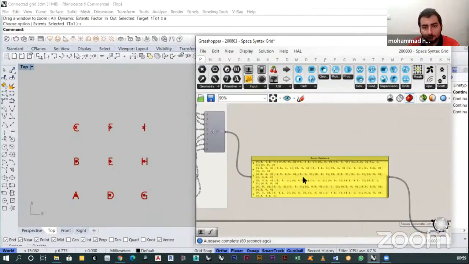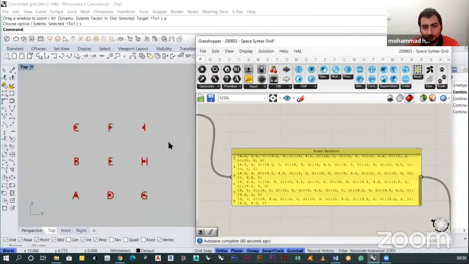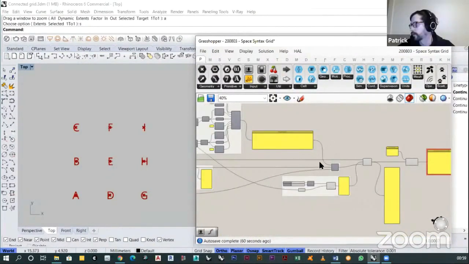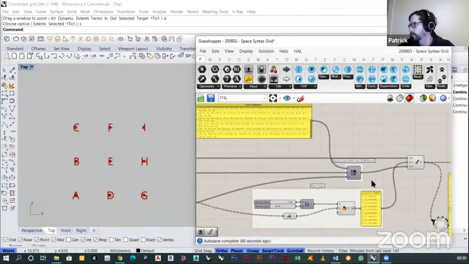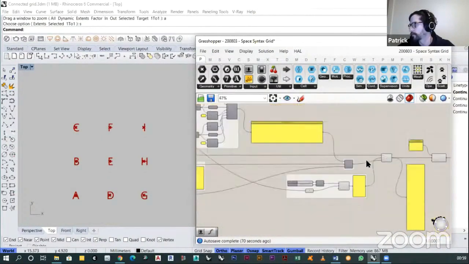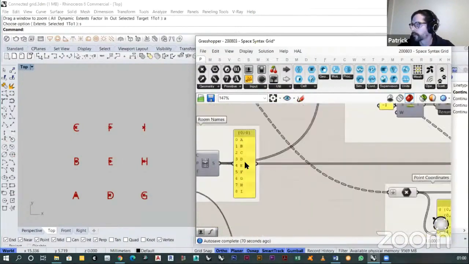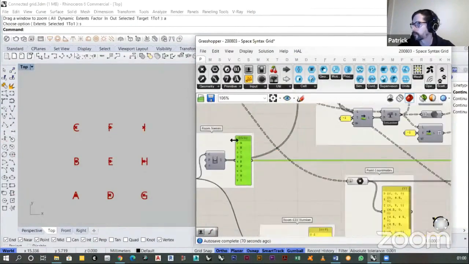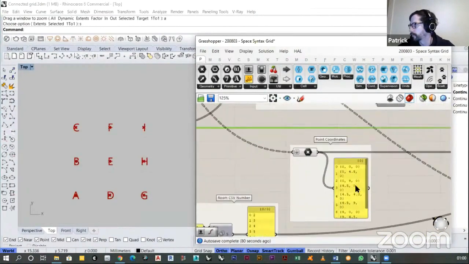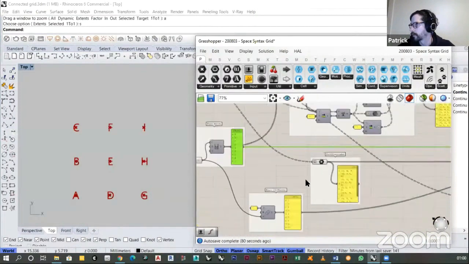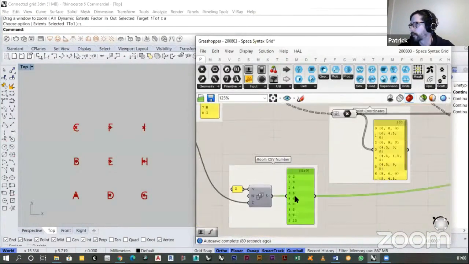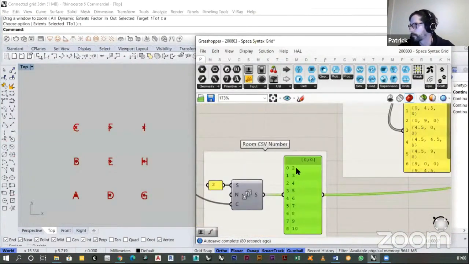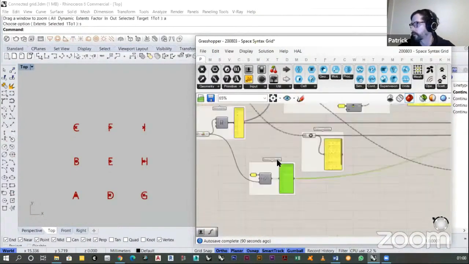So here I extract the coordinates of each of the neighbor points and translate them into the letters, the names of the points. And I added the room, the CSV number for the Excel file.